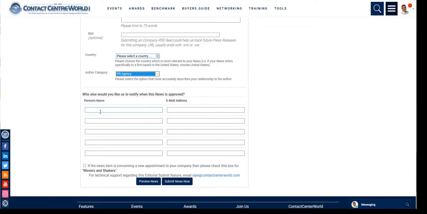Right at the very bottom, we have an area where you can include the details of anybody you'd like us to notify when we publish it. So say, for example, you're doing this on behalf of a client and you want to show your client that you're getting published on Contact Center World, you can put their name in there, add their email address. Or if you want to let other colleagues know you've been published, put their names in there and their email address. If it's about an appointment, like a new person joining the company, just tick this box here, and we will classify it as what we call movers and shakers.